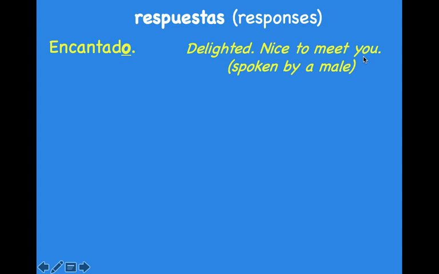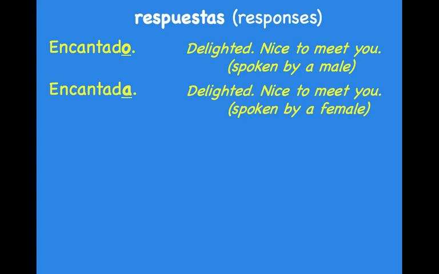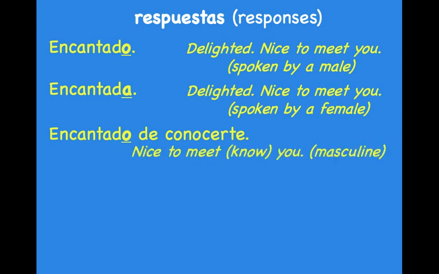Encantado. So what do you think a female would say? Not encantado. Repita, encantada. Encantada. Delighted, nice to meet you, spoken by a female. An adjective for a female ending in an A. Repita, encantado de conocerte. A little bit longer of a version of what we just said. Encantado de conocerte, which means nice to meet or to know you.